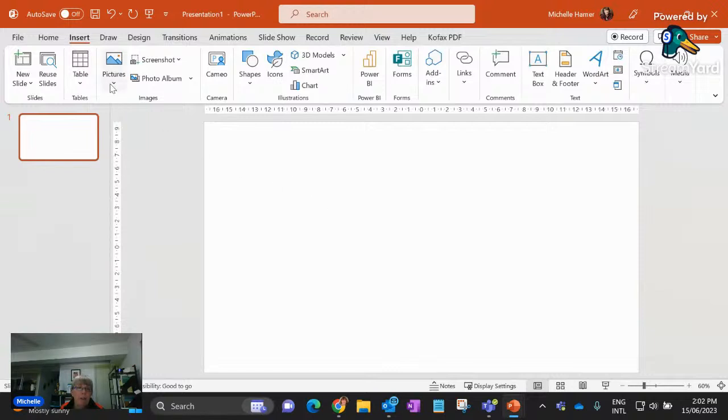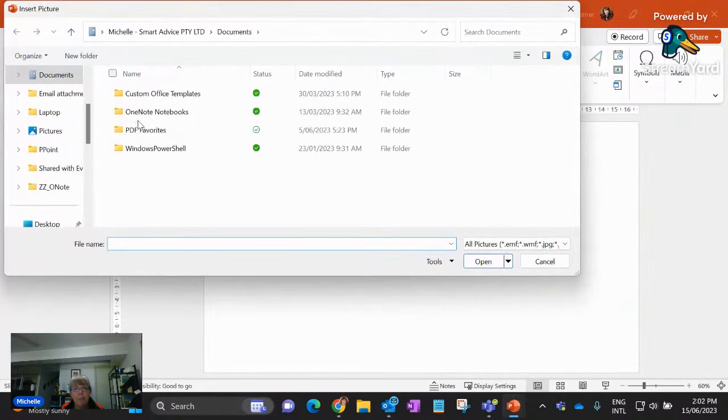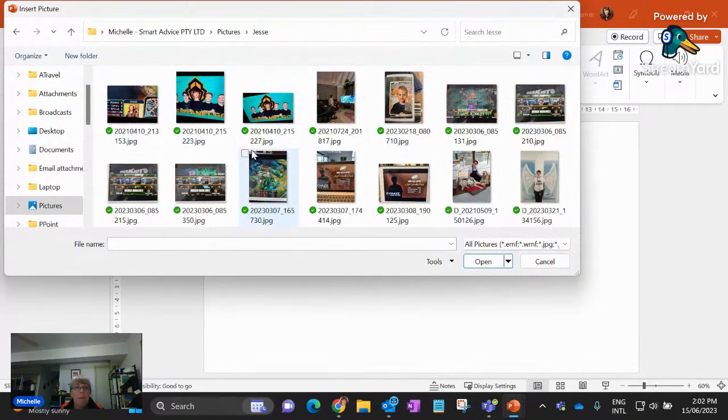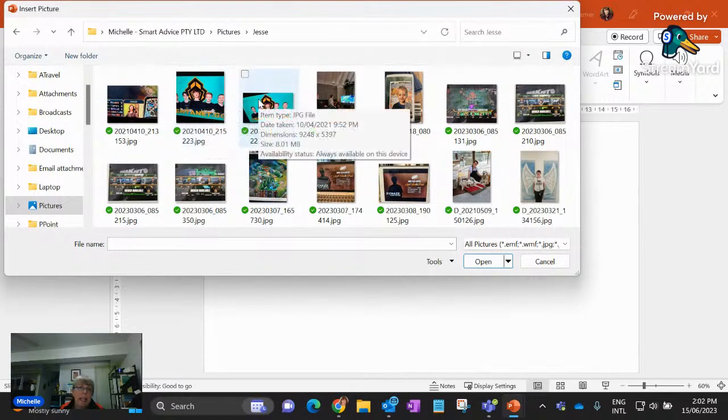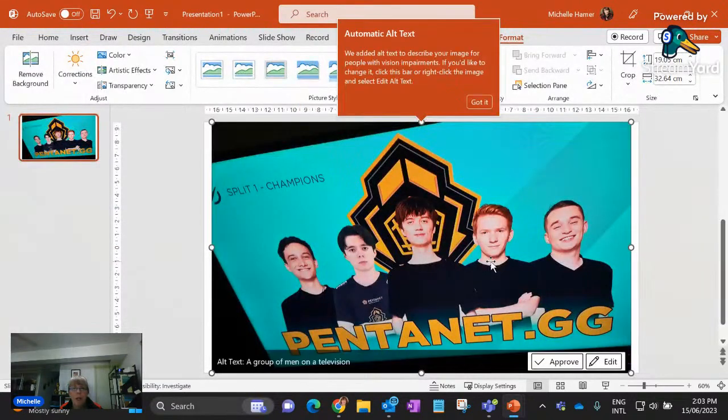I've got a beautiful photo of my nephew, so I'm going to insert it from this device. I'm using the OneDrive, and I'm just going to come back into my photos, and I'm going to come down into Jesse, and I'm going to pick up this photo here because there's a variety of his friends in here, and I'm just going to show you some of the things that you can do. All right, so it's dropped that picture in.